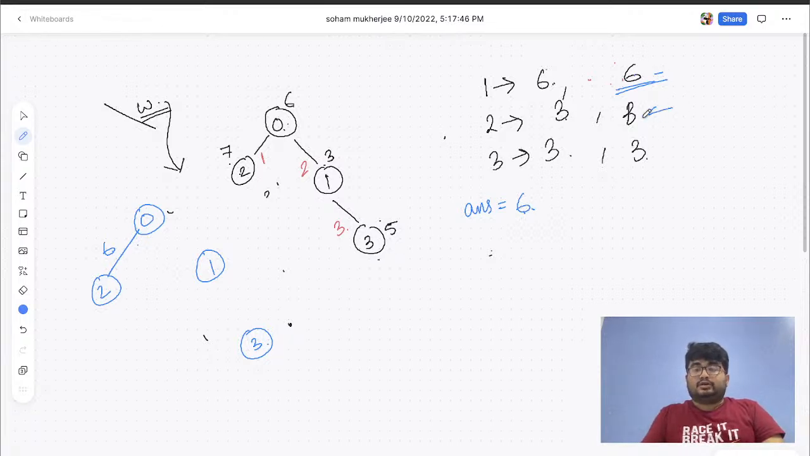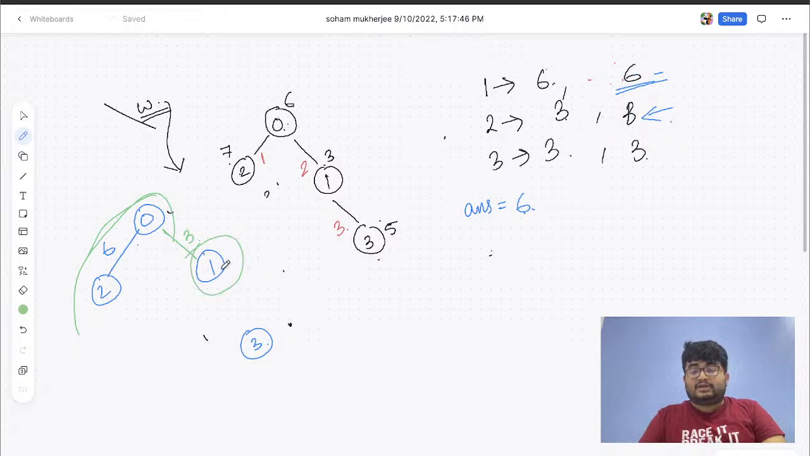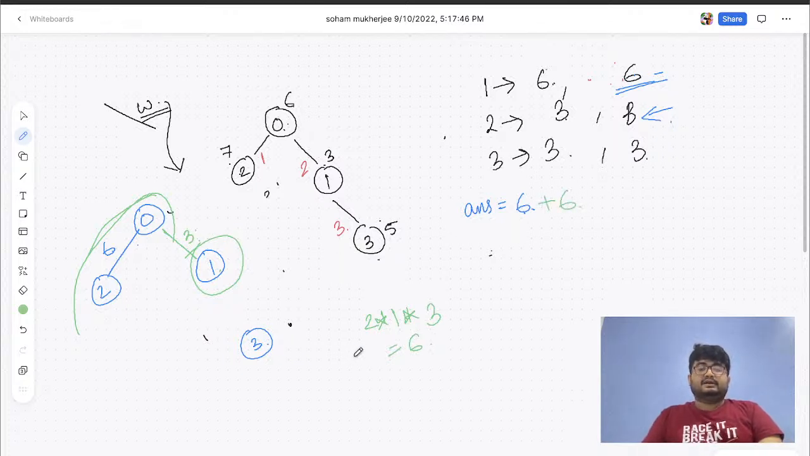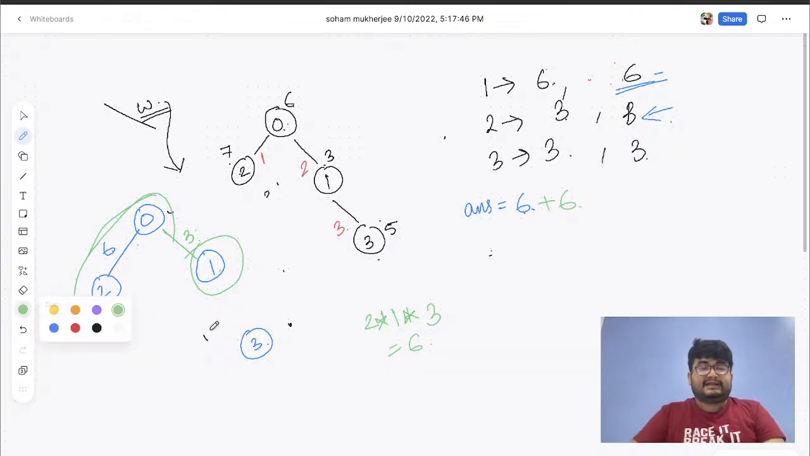Let's go to the next edge. This is 2. 2 is connecting 0 and 1, so the weight is 3. How many times will 3 be the answer? There are 2 nodes here, and there is 1 node here. So any pair between these 2 nodes and this 1 node will give this answer. The number of pairs will be 2 into 1, and the minimum value is 3. So we get a total value of 6 because of this edge 3. So plus 6.